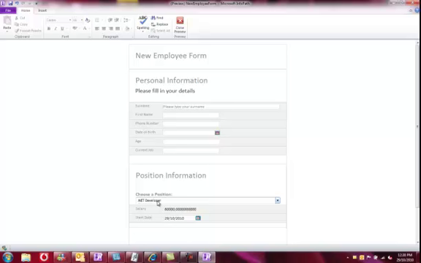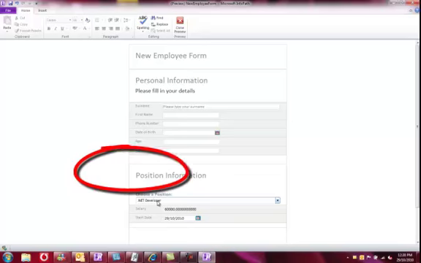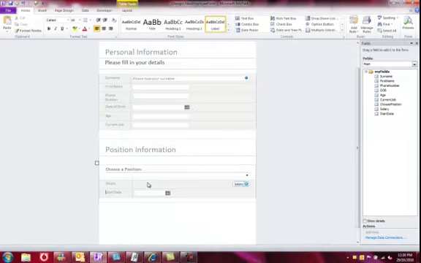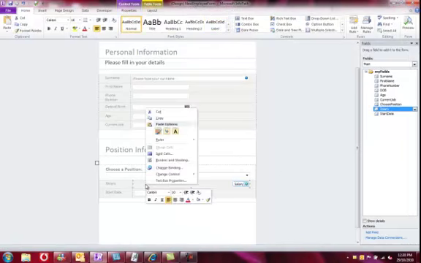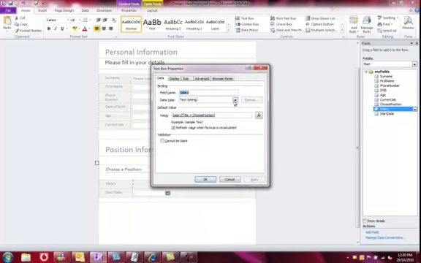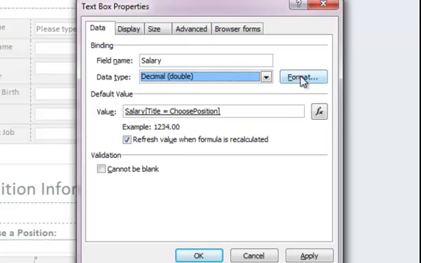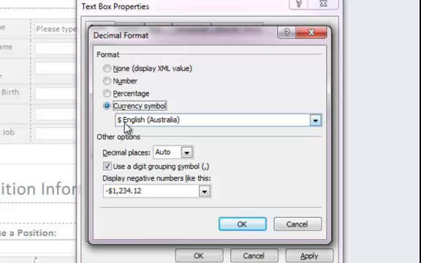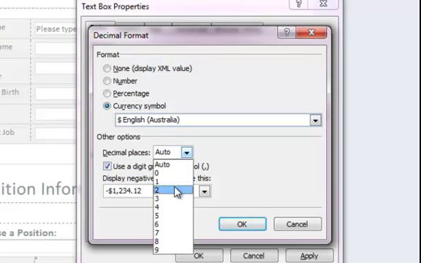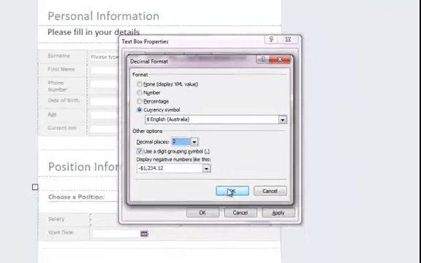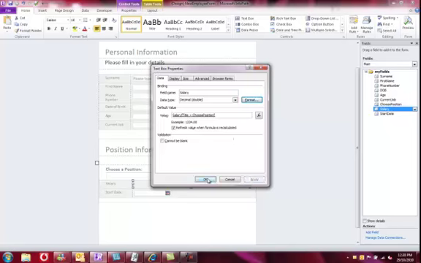Now, as you can see, the salary we need to do some formatting on that. That's not very nice looking. It really needs to have a currency symbol, and in Australia we use the comma separator, and we don't want all those zeros to appear. I'll close preview again, go back into the salary field, right click, text box properties, and here we have the formatting options. We'll format this as a decimal double, click format, choose currency, it's already set to Australian currency, number of decimal places, and we will use the comma digit grouping symbol. Okay, much better. And that's it.